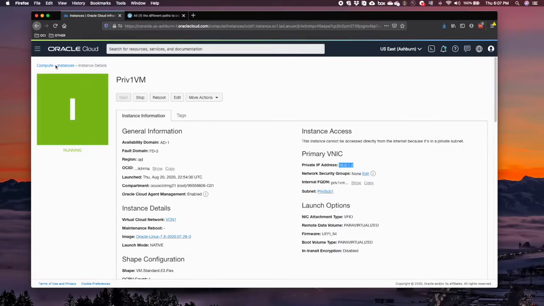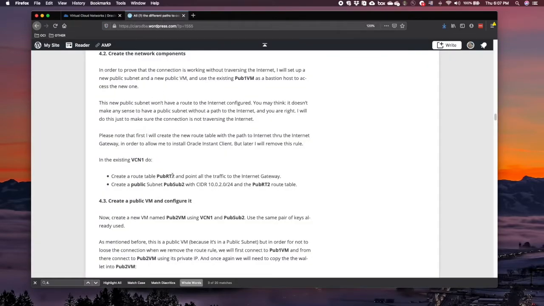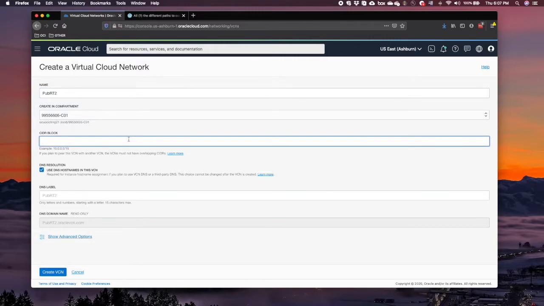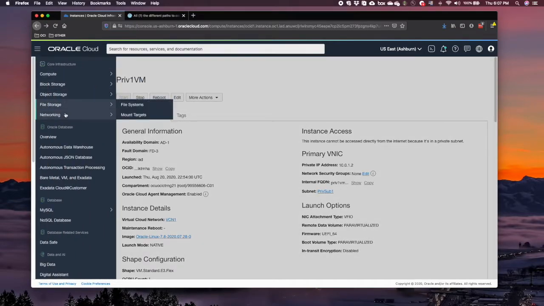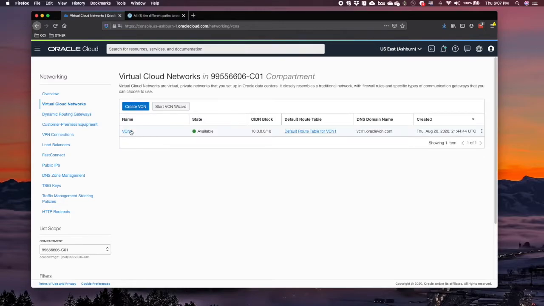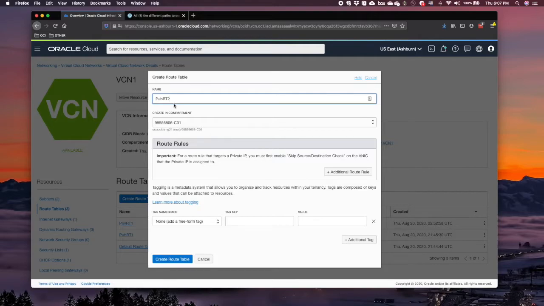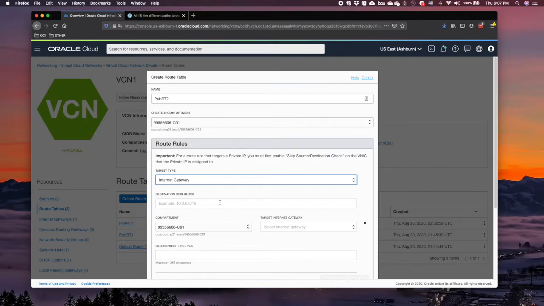Let's go to the VCN again, okay? And I'm gonna create a public route table pointing to the internet gateway, okay? Sorry, first, I'm sorry, I'm not going to create a new VCN. I'm sorry for that. Let's go inside the VCN, route table, create route table, and then pub rt2, and then configure it to go to the internet.